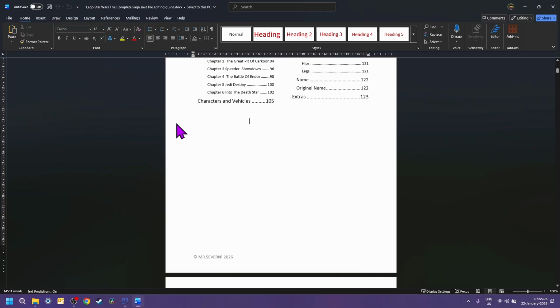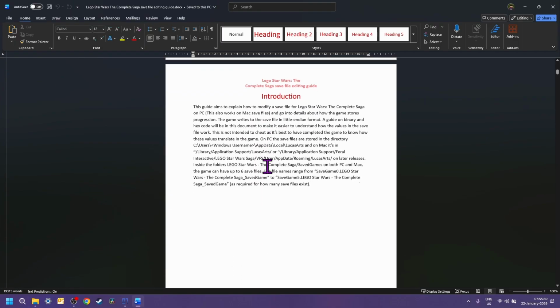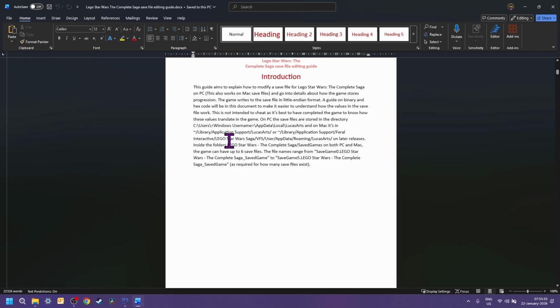Just look at how many words this has. Introduction: this guide aims to explain how to modify a save file for LEGO Star Wars: The Complete Saga on PC. This also works for Mac save files.